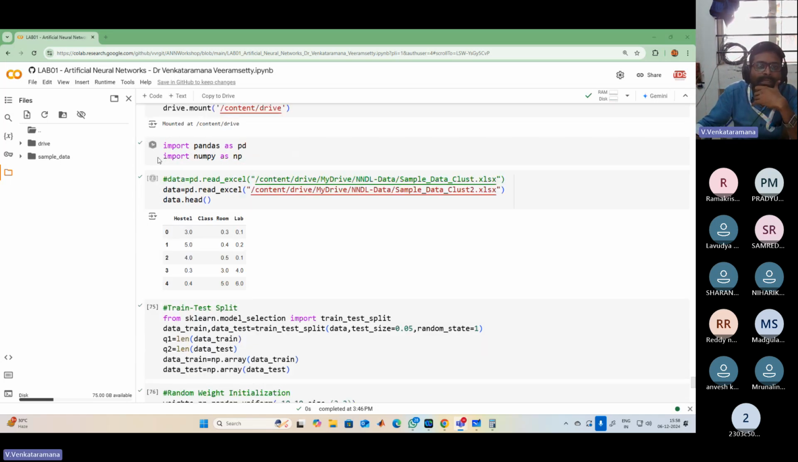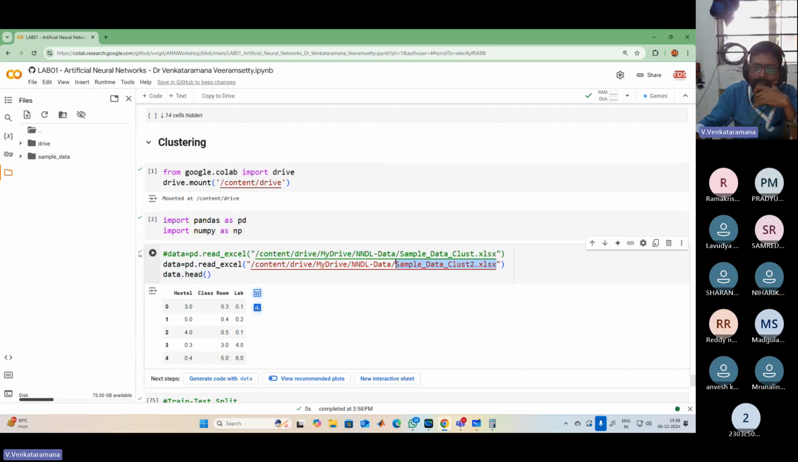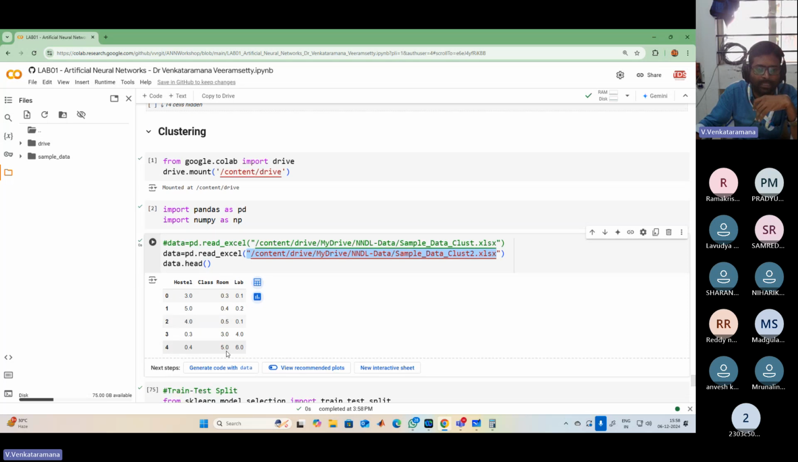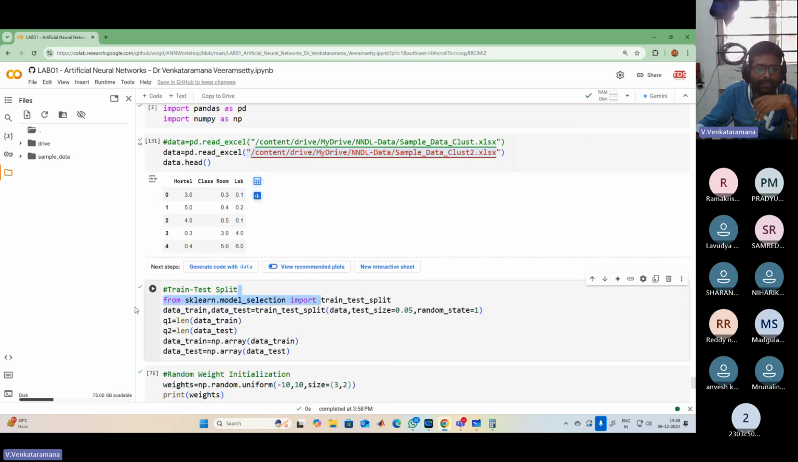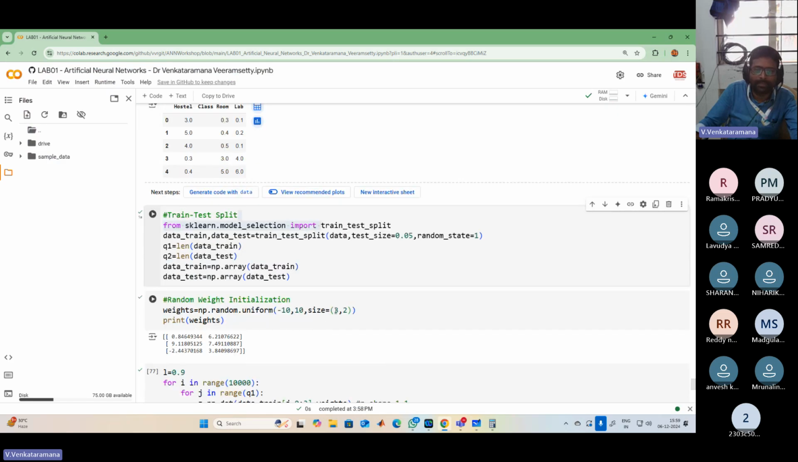As usual, I want to import the data from my Google Drive. In this path, my clustering example data is available. I'm importing the data and splitting it using the train-test split method. If you observe our model, it has 3 input neurons and 2 output neurons, so my matrix size is 3 by 2. I am randomly initializing the weight matrix, 3 inputs and 2 outputs.